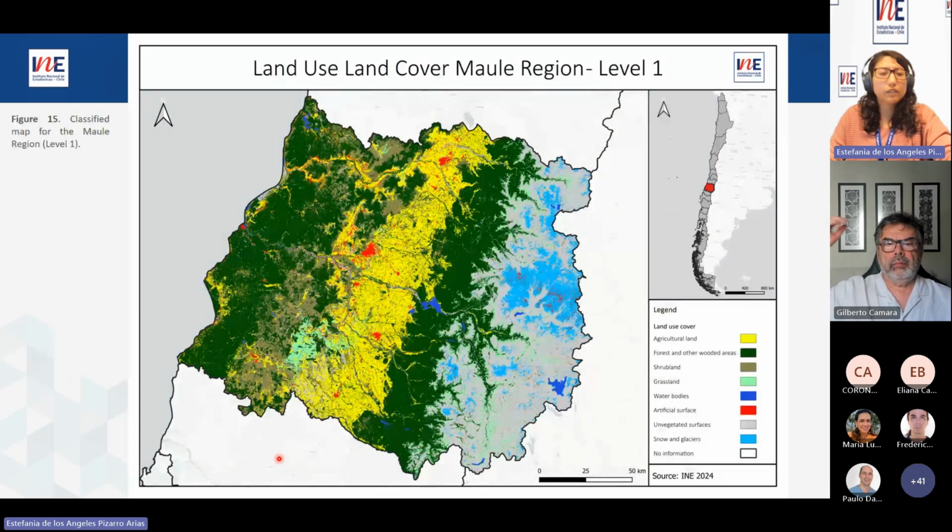Okay, finally, this is the final map generated for the Maule region at level 1. Despite some class confusion, the map is consistent in showing agricultural land concentrated in the Central Valley, while higher elevation areas are dominated by tree vegetation, non-vegetated soils, and snow.